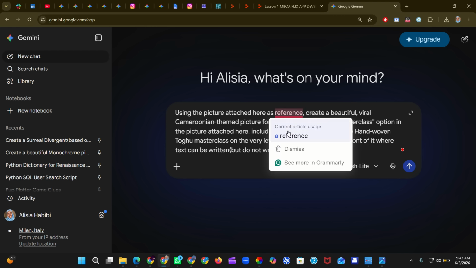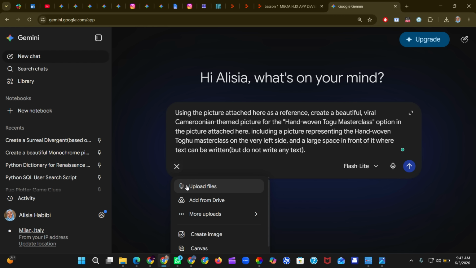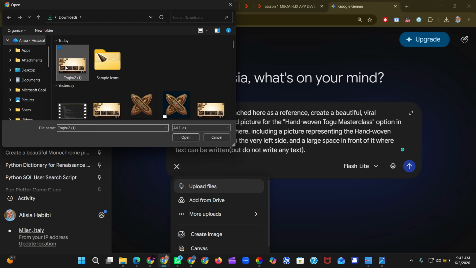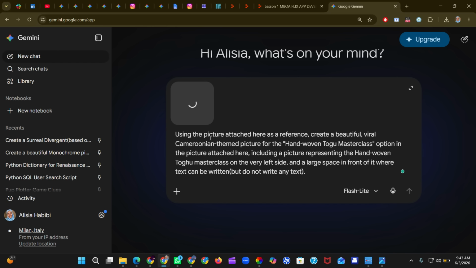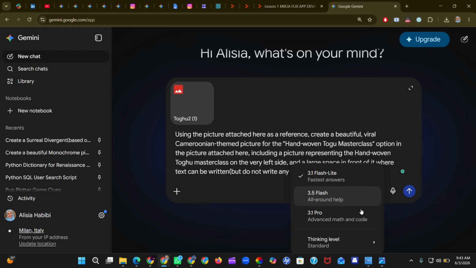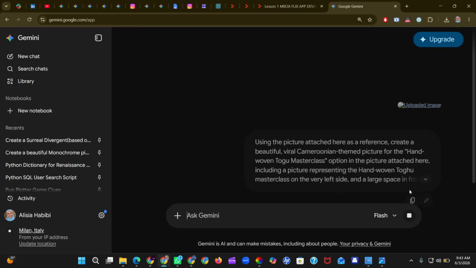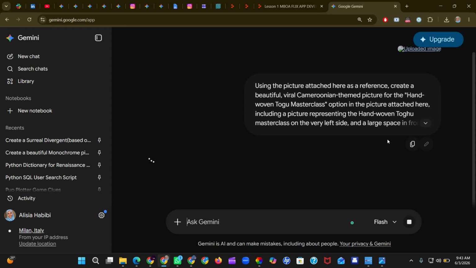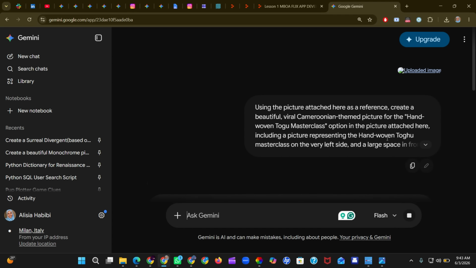So what I'll do is I'll come back and I'll upload the picture. Remember, what you do is upload your photo, and the photo I'm uploading is this Togu one. I'm kind of getting inspiration from it. I could still use the same picture, like I said. I'm switching over to Flash, and then don't forget standard or extended. And I'll just go send it right now. Let's see what we get. Hopefully the AI understands immediately what I want and things are looking good. So we'll see how everything is looking at the end of the day.